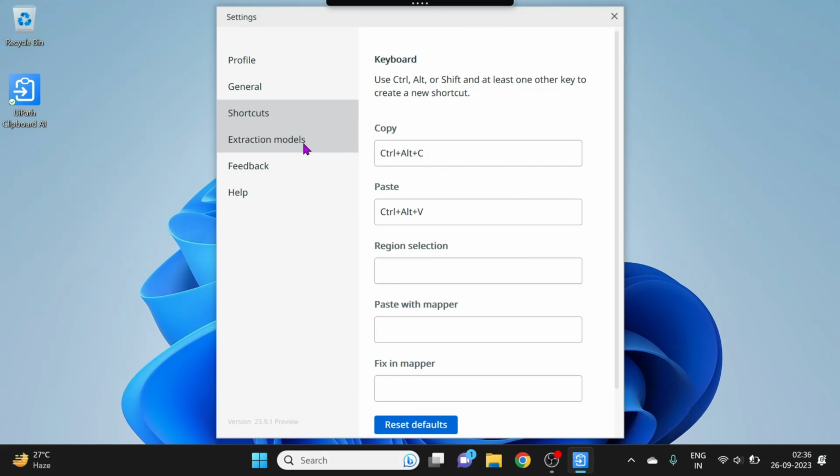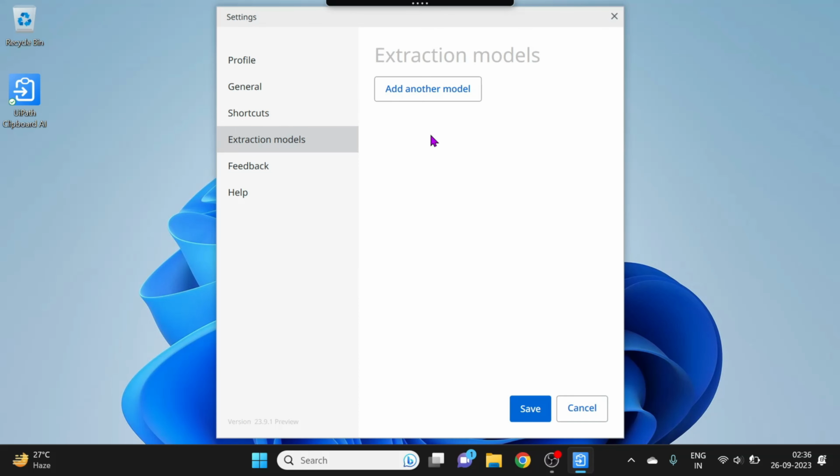Now let us go to the extraction models section. Here we have some pre-available extraction models with UiPath Clipboard AI. But if you want your own model to extract data from any particular source, then you can add your own model in the extraction models section.